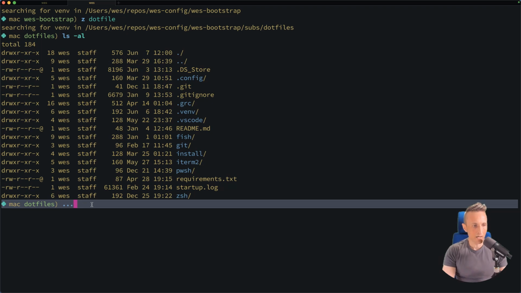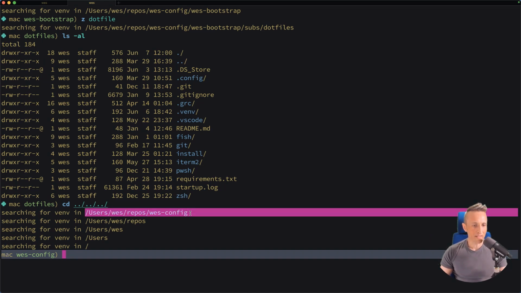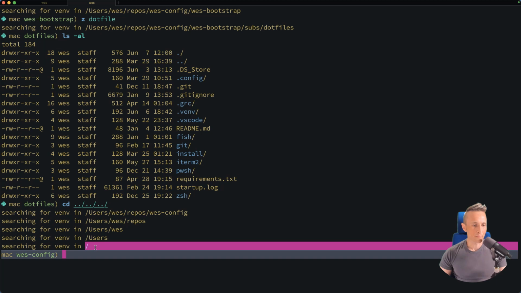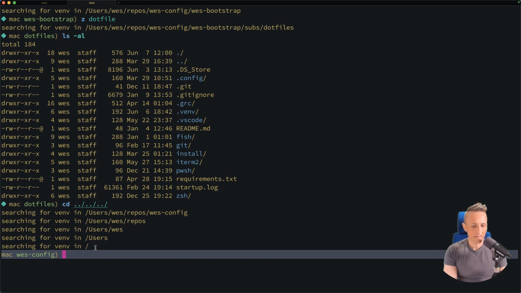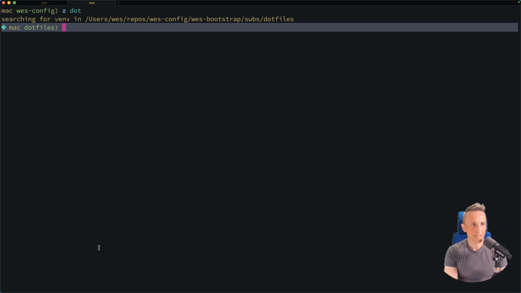Maybe I'll show you here. If I go up a couple directories, up 4 directories, you can see now I don't have the icon, which means I'm not inside of a virtual environment, which means I didn't find one in any of the paths above the current directory. And you can see that search here where I'm first looking in west config. That doesn't work, so I look in repos. That doesn't work, so I look in my home directory. That doesn't work, I look in users, and I go all the way to the root of the file system. And then if I change back to the .files directory, it finds it right away.